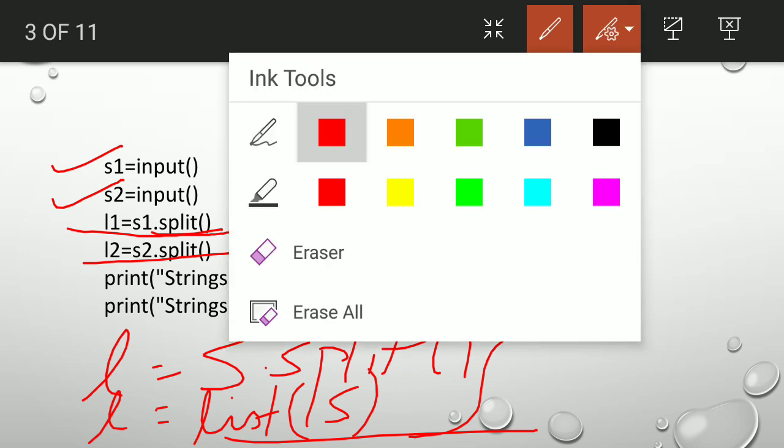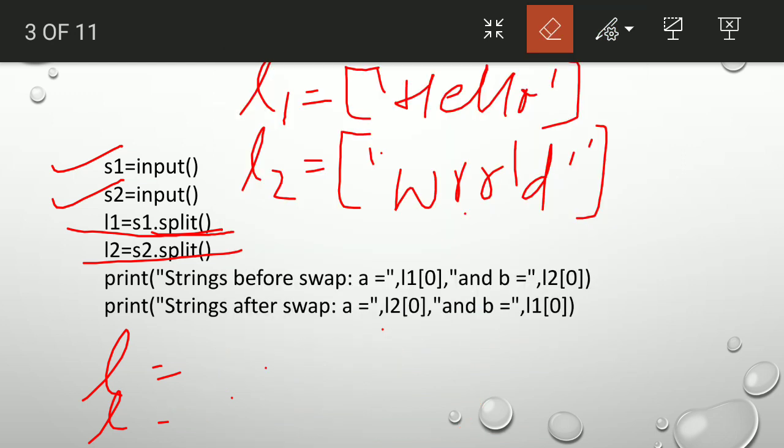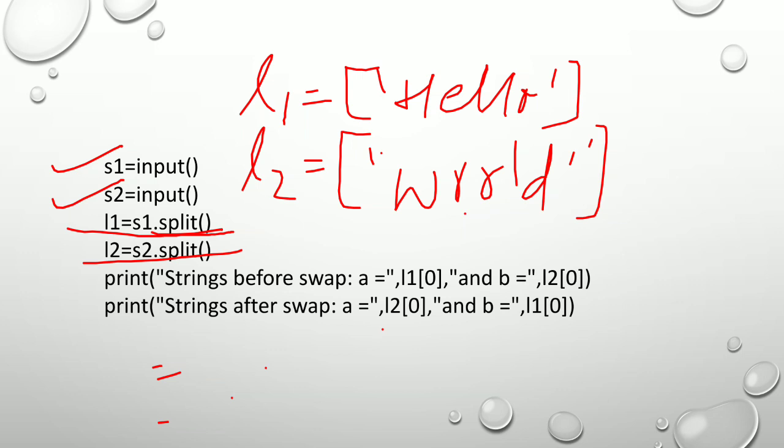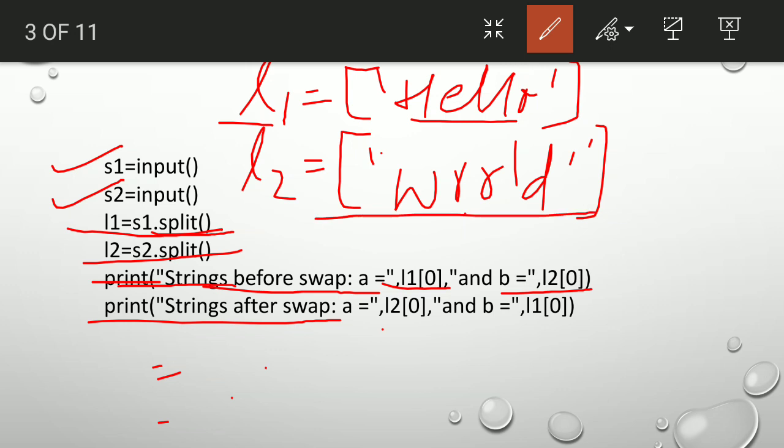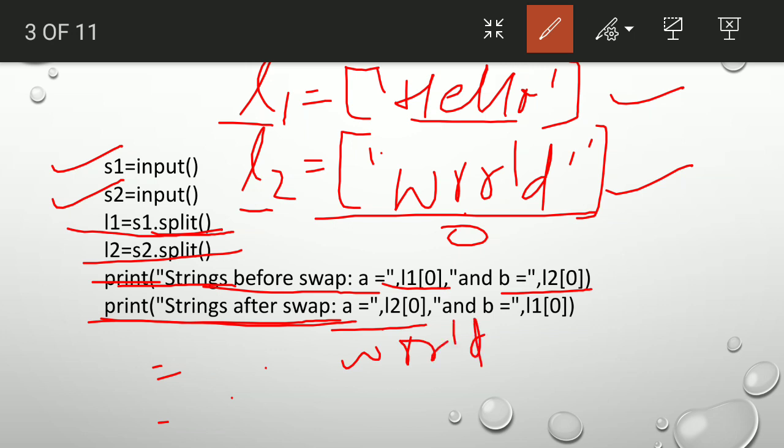Okay. So let's see what will be our output. So we need to print this one, in this format, that is print, in the double quotes, we have a string before swap and a string after swap. Okay. So before swap A is equals to L1 of 0. So L1 of 0 is hello and L2 of 0, L2 of 0 is world. So before swap, hello world will be printed, and after swap A is equals to L2 of 0. So L2 of 0 is your world. So world will be printed, and L1 of 0. So L1 of 0 is your hello. So world hello will be printed. Okay, very easy question.